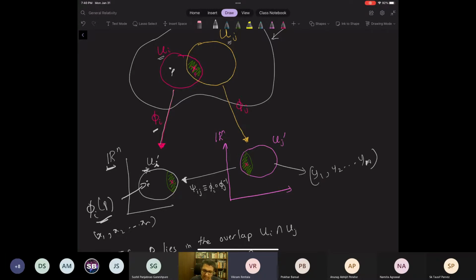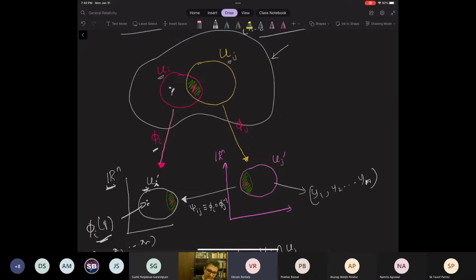Okay, and now let's imagine that we have a point which is in the overlap region, that is, in this green region. And let's imagine that in the phi i coordinate system, or in the ui coordinate system, this green region maps to these points. And in the uj prime coordinate system, that green region maps to these points.